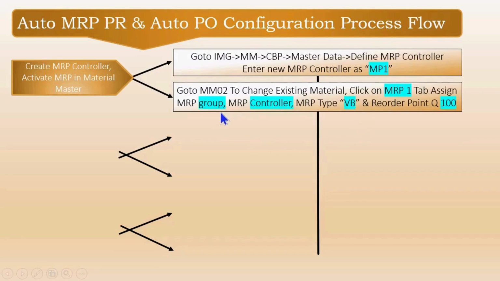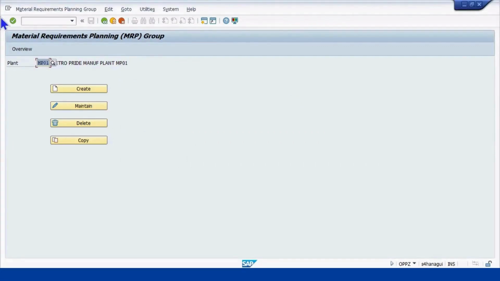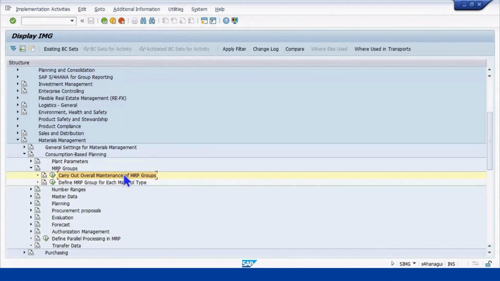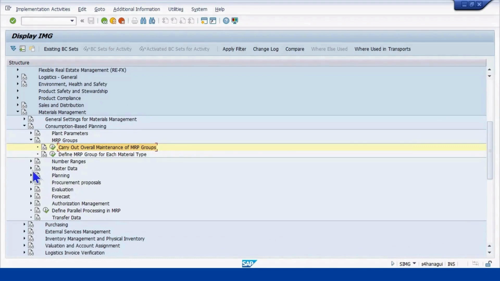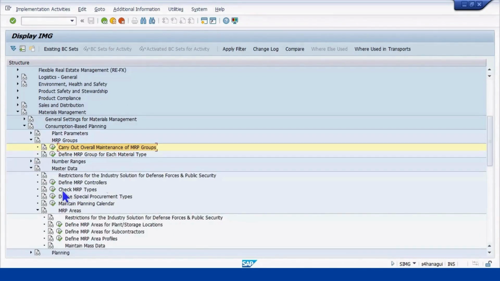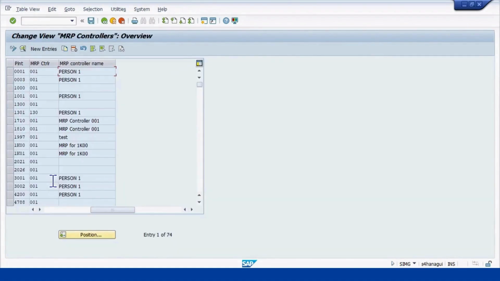Then we will go to the material master. We'll assign all those parameters to the material master. So just log into the system. Go back to the system. Look out for material master data. Click on this node, Define MRP controllers. Execute this.